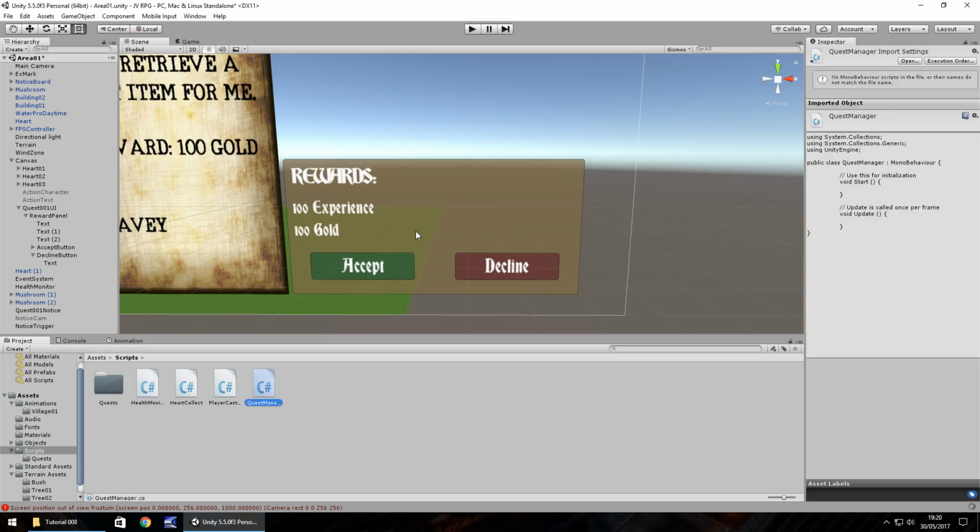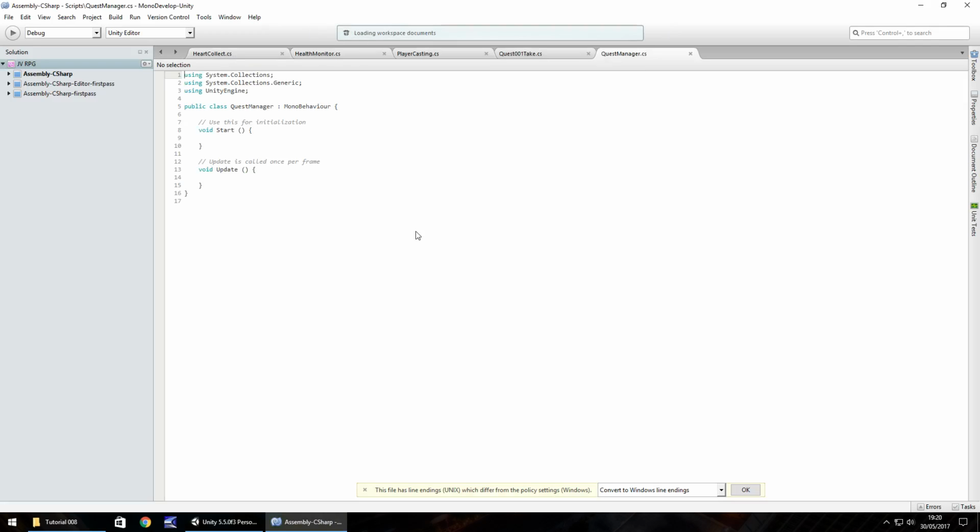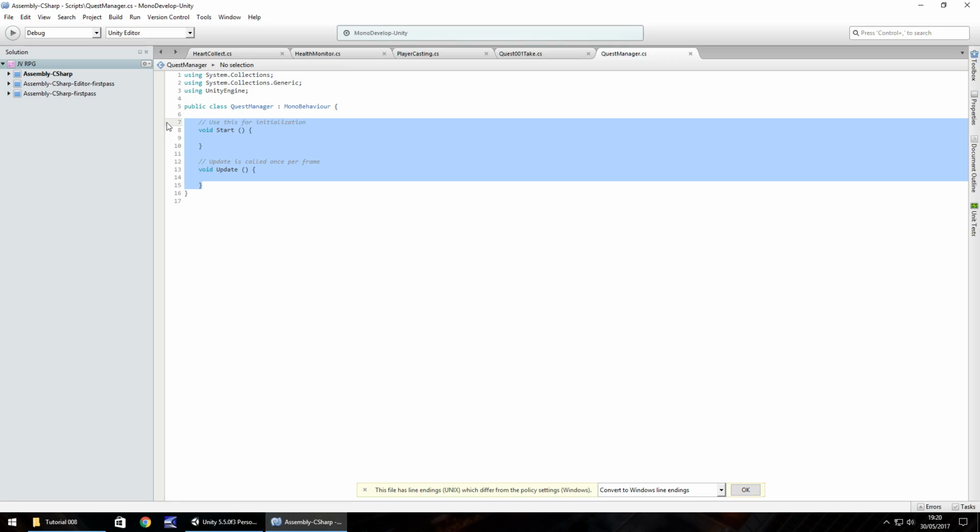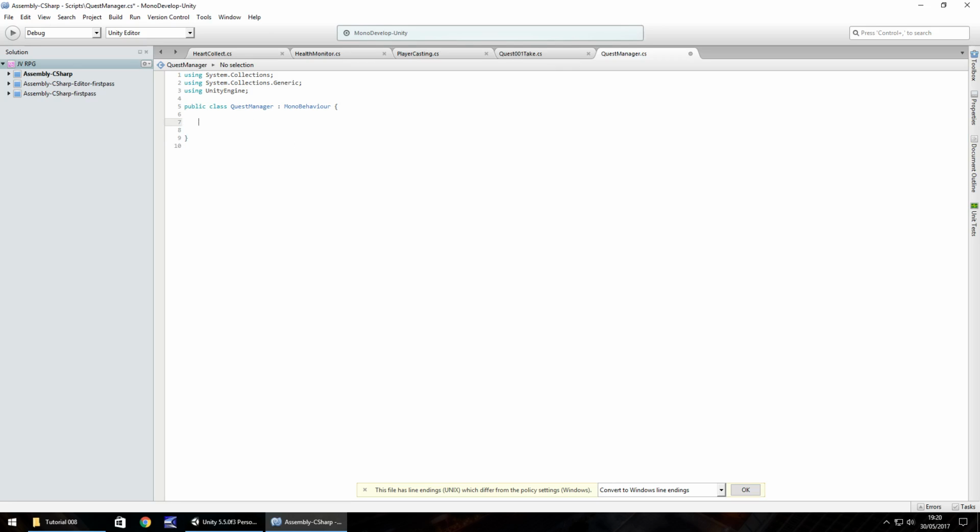Now, the way this script is going to work, it's going to be fairly small to begin with, but it's going to grow over time as we do more and more tutorials. And this is going to maintain what quest we currently have active, what we've got, what we can do, and all different things. But we'll get to that as we go further into the series. So we have this. Let's get rid of everything in the public class because we'll start from scratch.